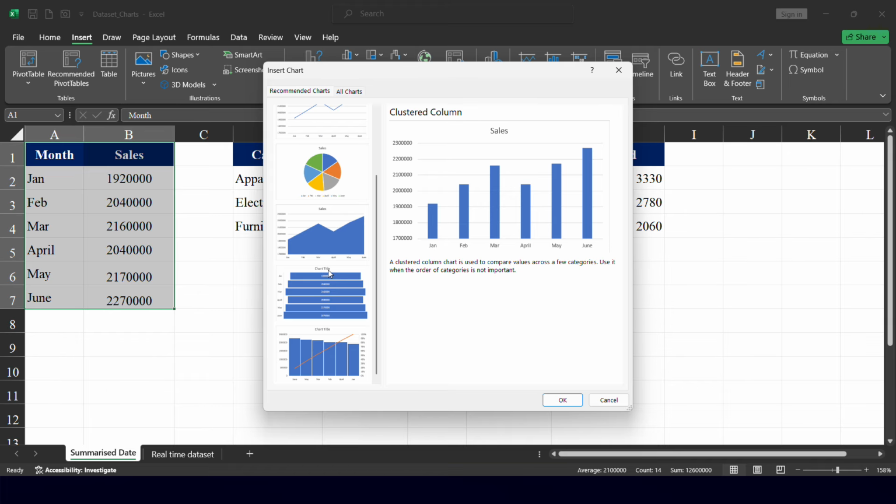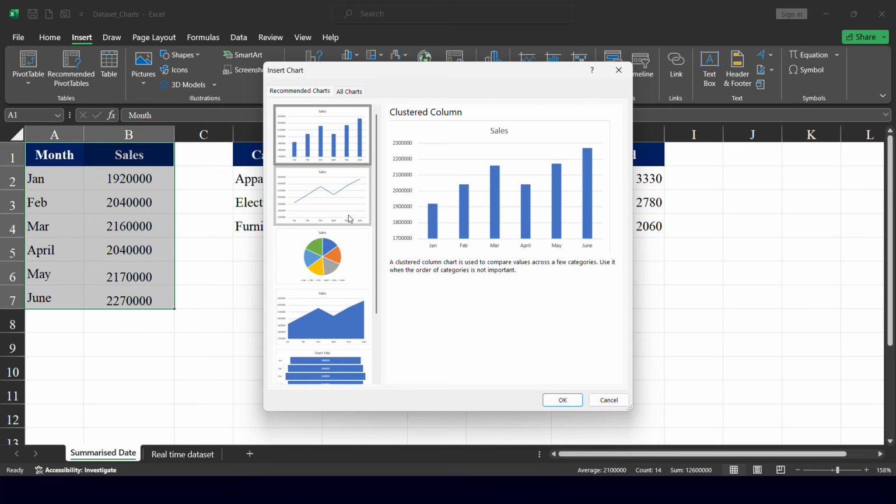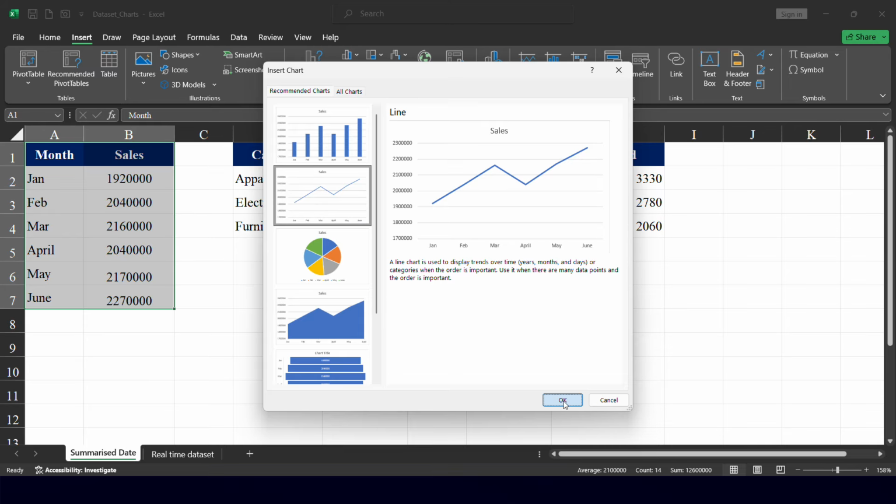If you don't want these kinds of charts, you can still go ahead, click on All Charts and see all the different charts that are available here. Pick the right type of chart which you want to go for. So that's all we can do. Now let's say I'll go for the recommended charts. I'm trying to compare month-on-month sales, so I'll just go for a line chart and click OK.